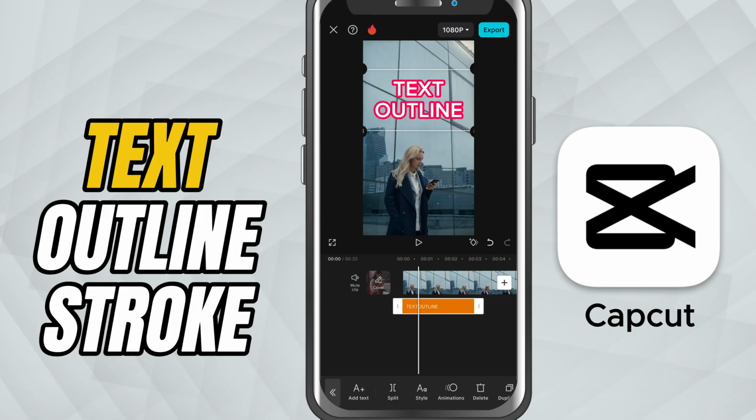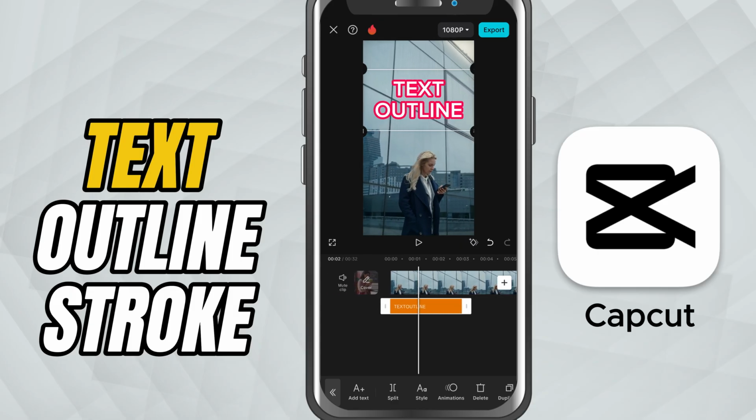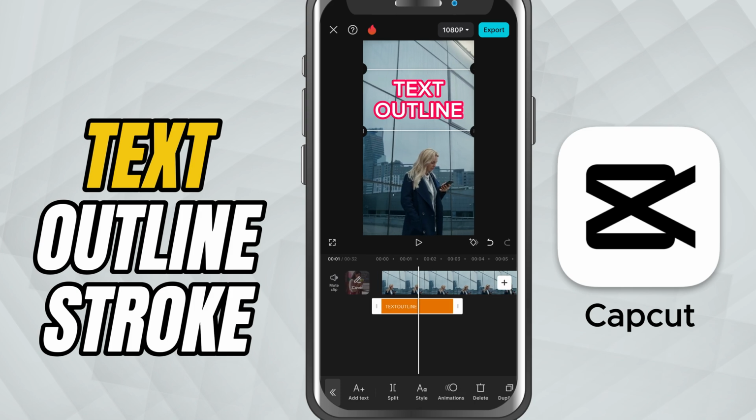And that's how easy it is to add a stroke or outline to your text in CapCut Mobile.